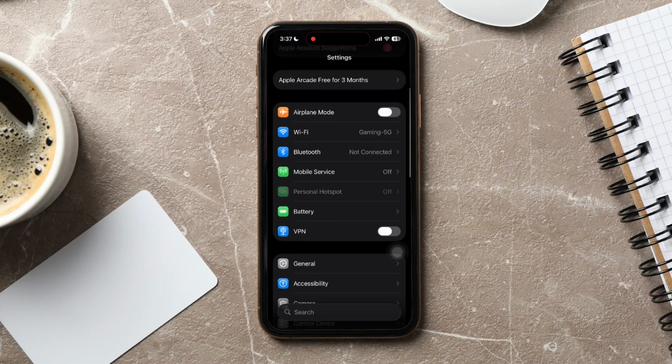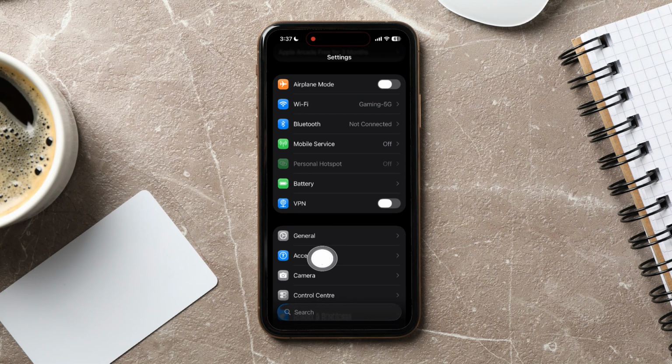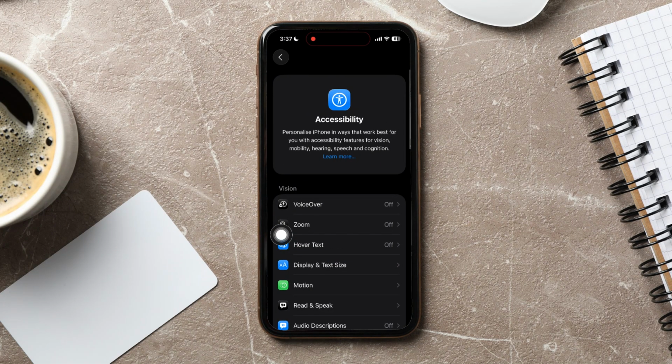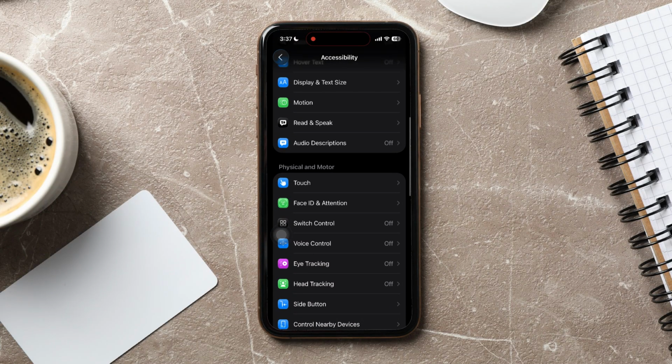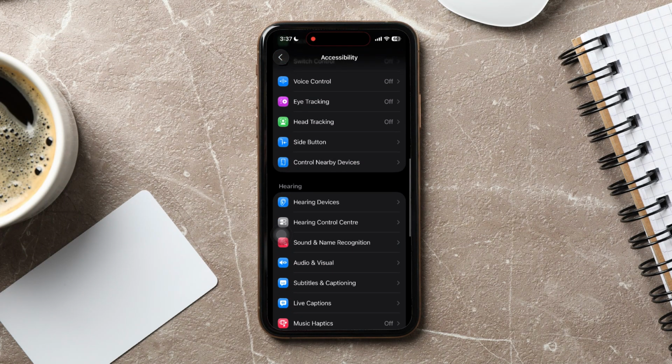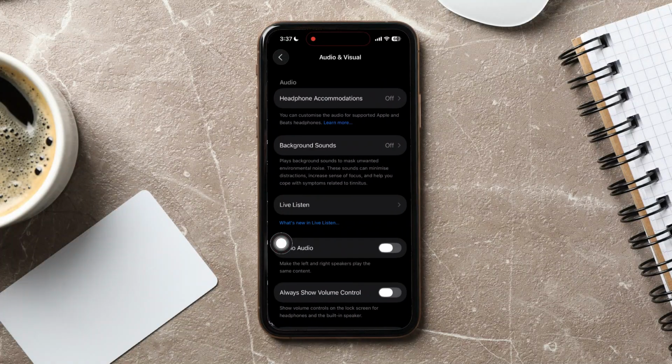Once you're here, scroll down until you find the Accessibility option and tap on it. Accessibility features help you customize your iPhone for your individual needs. Inside the Accessibility menu, scroll down to the Hearing section and tap on Audio and Visual. This section allows you to customize audio and visual settings for your device.